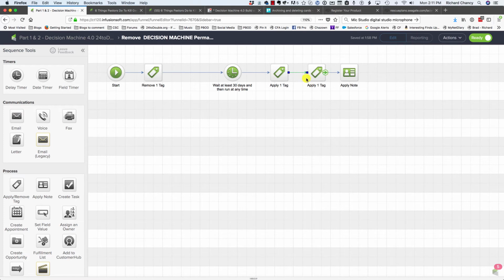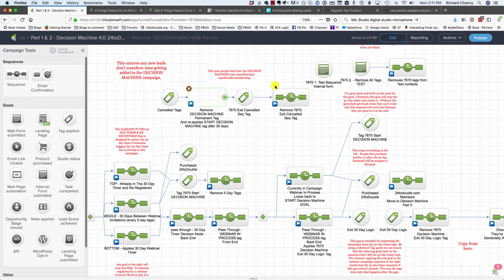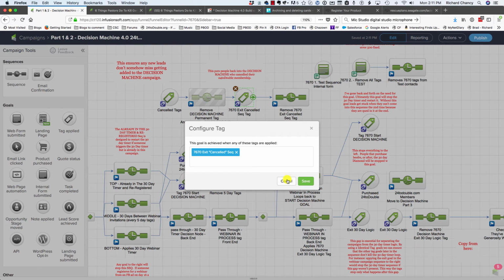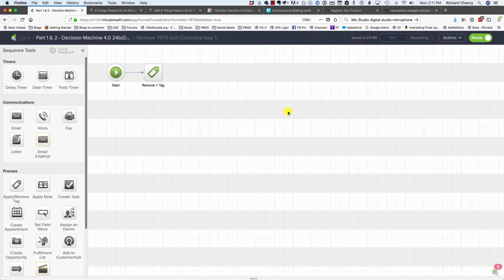This is the canceled sequence, so this logic is wrong. Just so you know, this is a teachable moment for all of us. If you're going to apply notes, make sure you do it before the tag that ends the sequence. The way that was set up, this tag would get applied and that note would not get applied after the fact, because this tag at the end is actually satisfying this exit goal right here. And then we're taking this tag off so that we could do this process again.